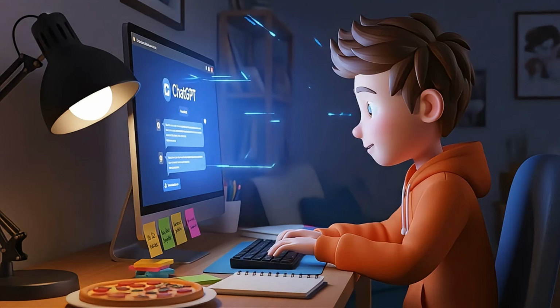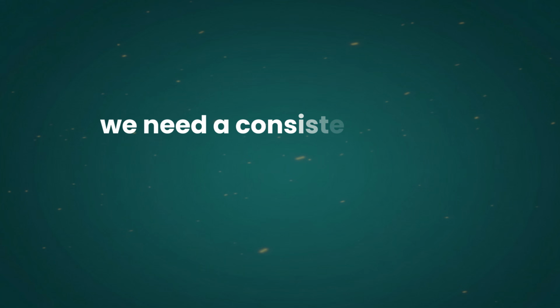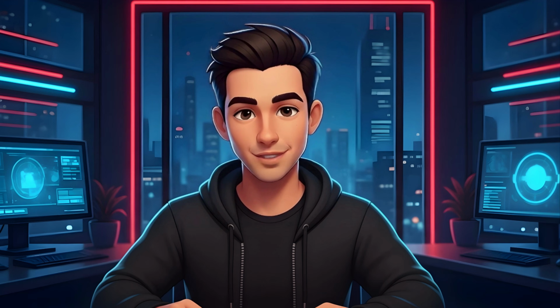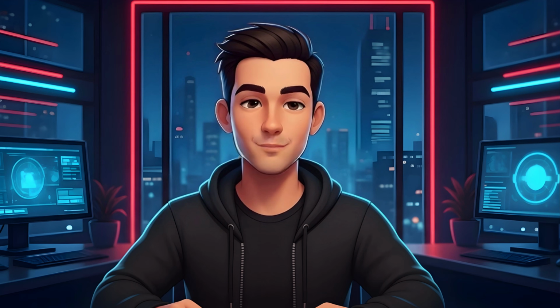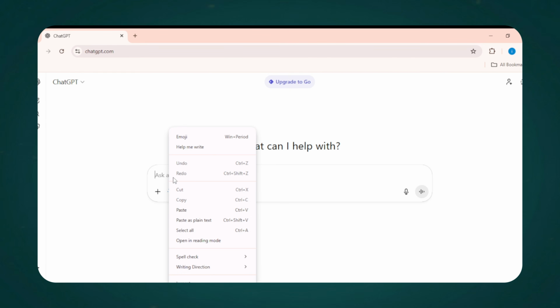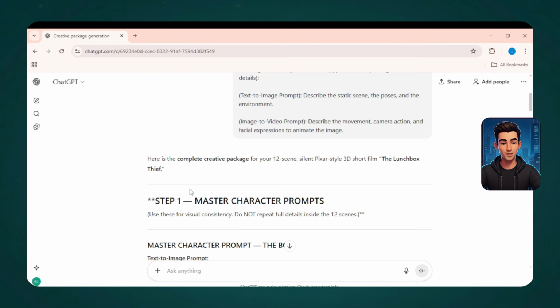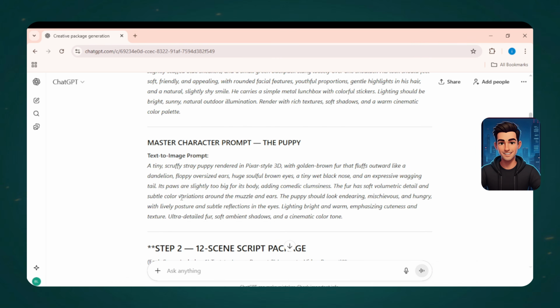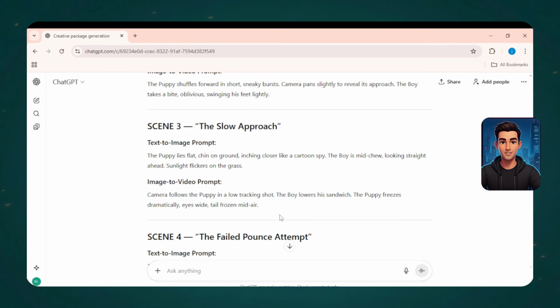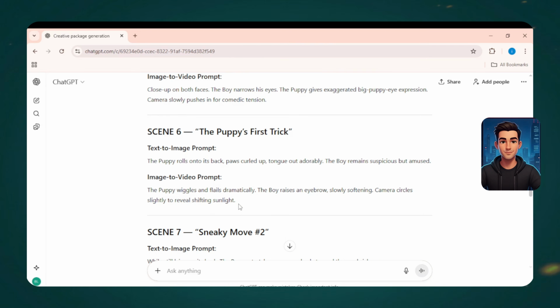Step 1. Generate the 3D animation blueprint with ChatGPT. First, we need a consistent style for the whole animation. Grab the master prompt from the description. This prompt is designed specifically for 3D character consistency. Copy it, paste it into ChatGPT. Hit generate. You'll get three things: detailed 3D character descriptions, scene-by-scene text-to-image prompts, matching image to video prompts. We'll use them to create our master set of consistent character images next.